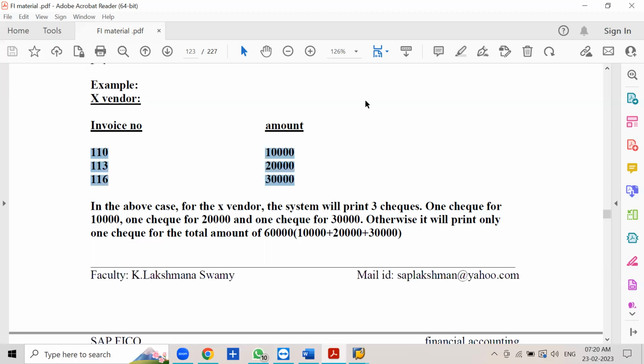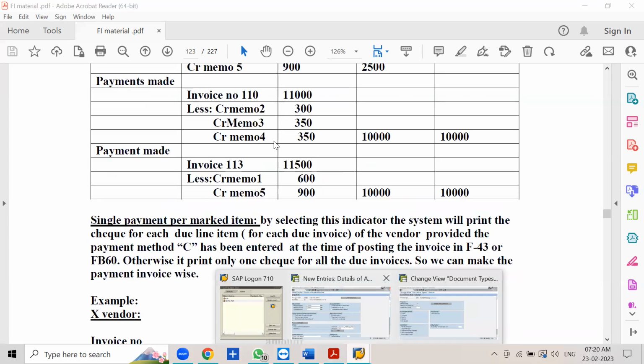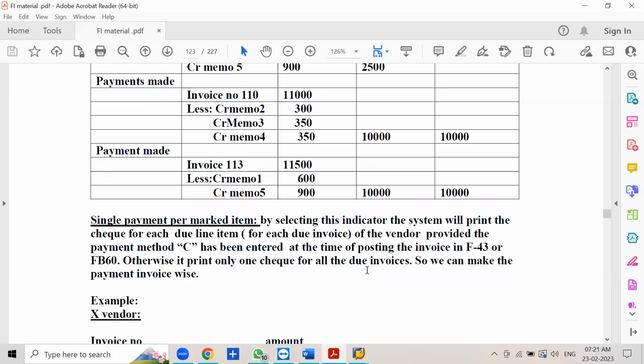So invoice-wise, the system will print the check. So we can make the payment invoice-wise, right? But for that, 2 conditions must be satisfied. The consultant must have selected this, single payment per market item, at the configuration level. Then at the time of posting the invoices, the user has to enter the payment method check. So we have to give these instructions to the users, right?